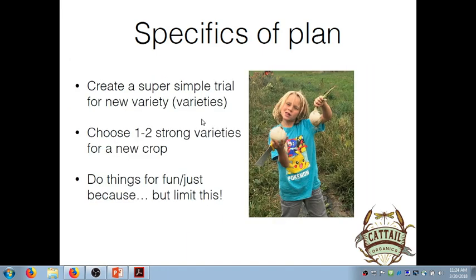When you're creating a plan, try to keep it simple. If you're starting trialing and this is your first experience with trialing, choose 1 or 2 varieties. If you're doing a new crop which you've never grown before, don't do that one for a trial. Try it first with a few varieties, or one variety maybe that people recommend, and learn how to grow the crop first, and then try to do a variety trial to find an optimal variety.